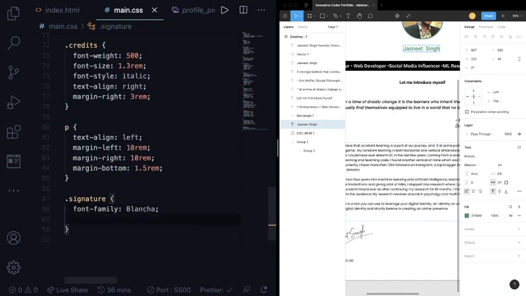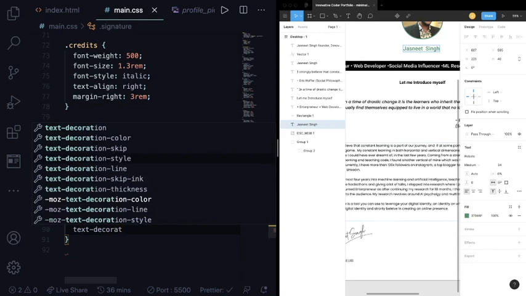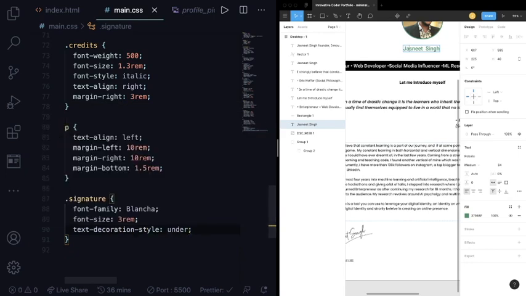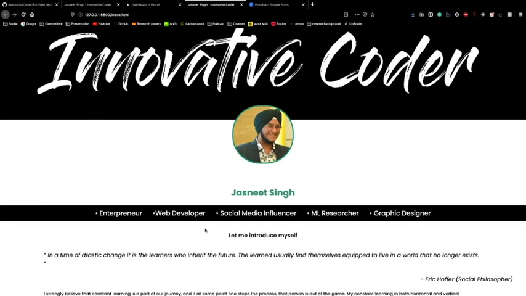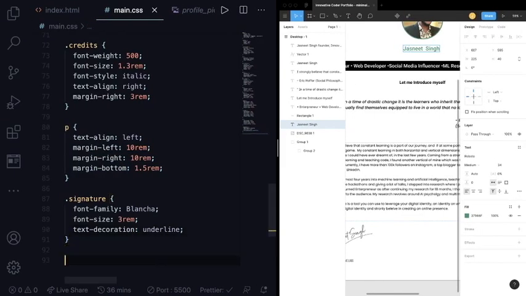Okay, and we need to give the font size, which, try and test, 3 rem works fine for signatures, and we also need to give the text decoration as outlined. So we are not actually picking up the image and putting it under that. We are just doing it this way, which also looks good.